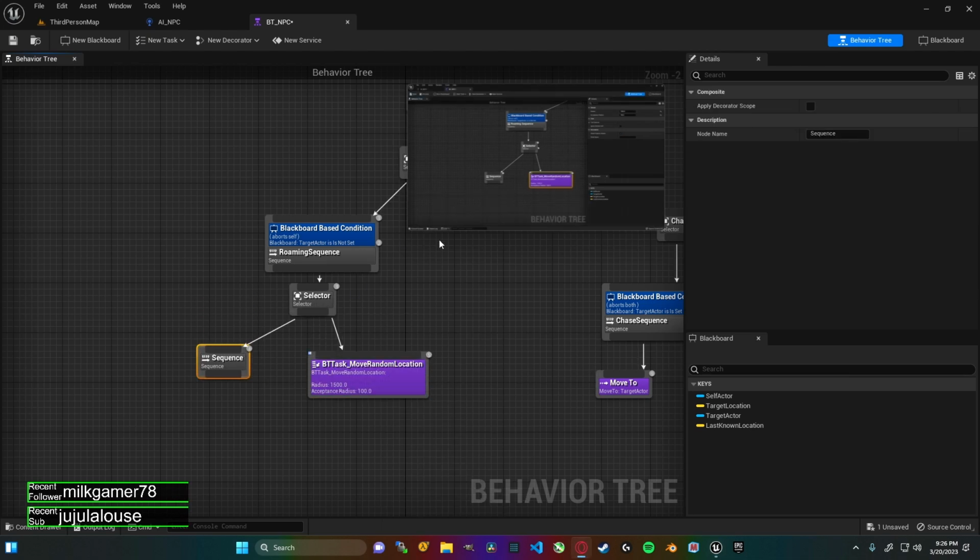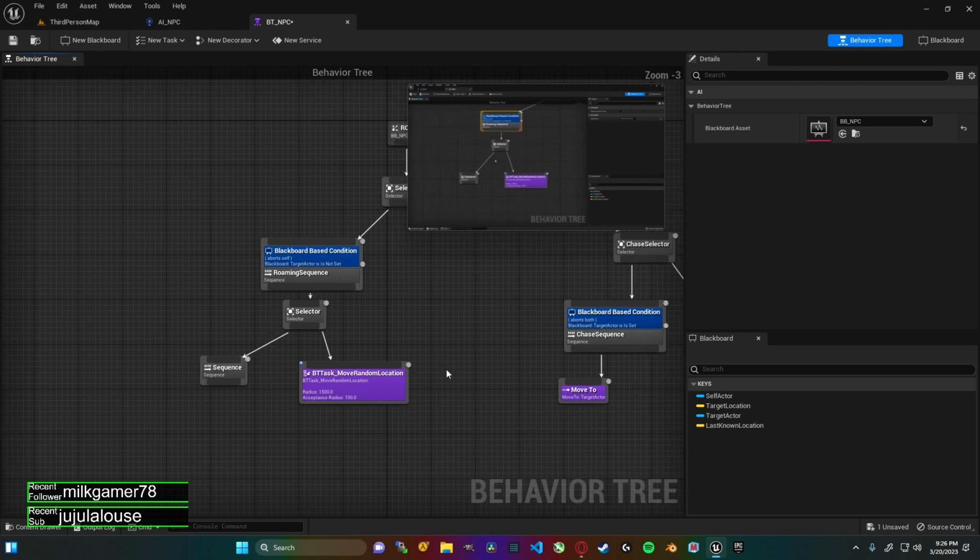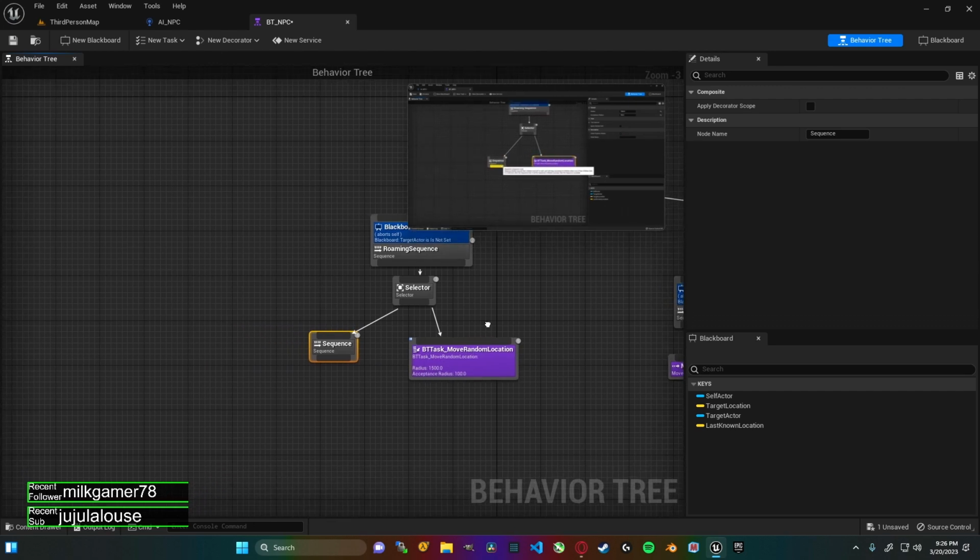Nice. That's the reason why we need a selector: we want it to do one or the other. We don't want it to do both, because this is currently a sequence. So the selector will do left hand first. If it fails, it would then do random location, right hand. Okay, the decorator for this.